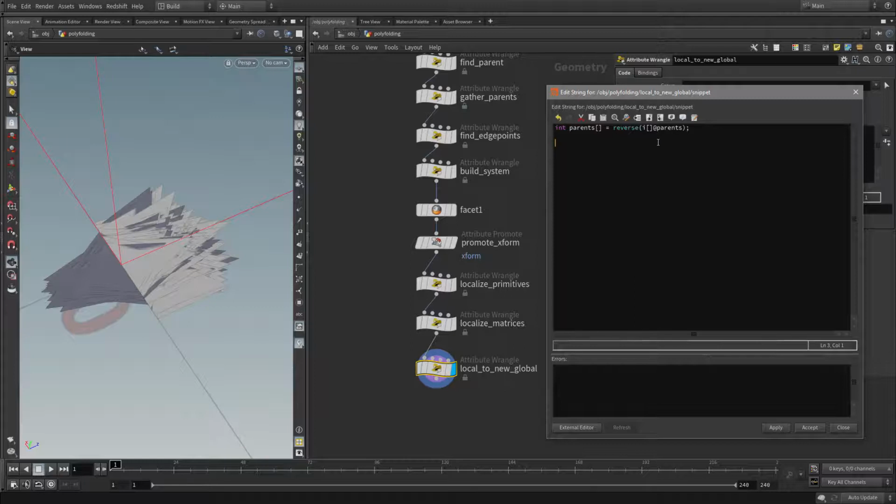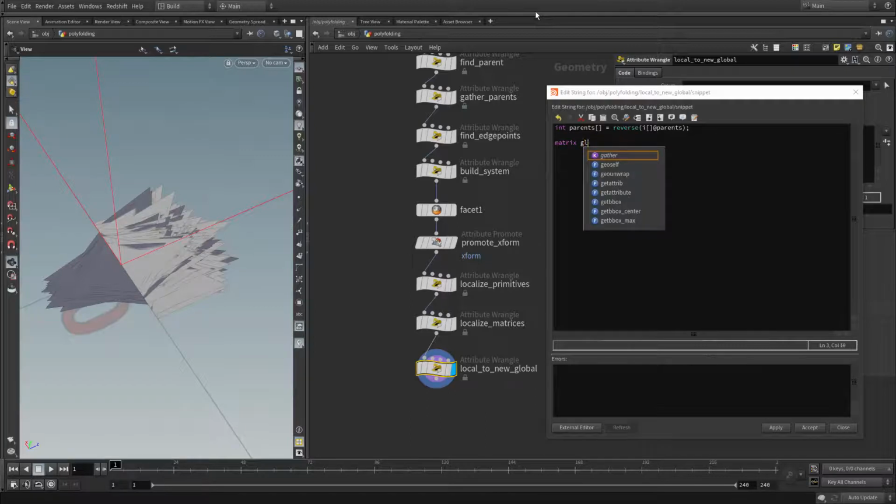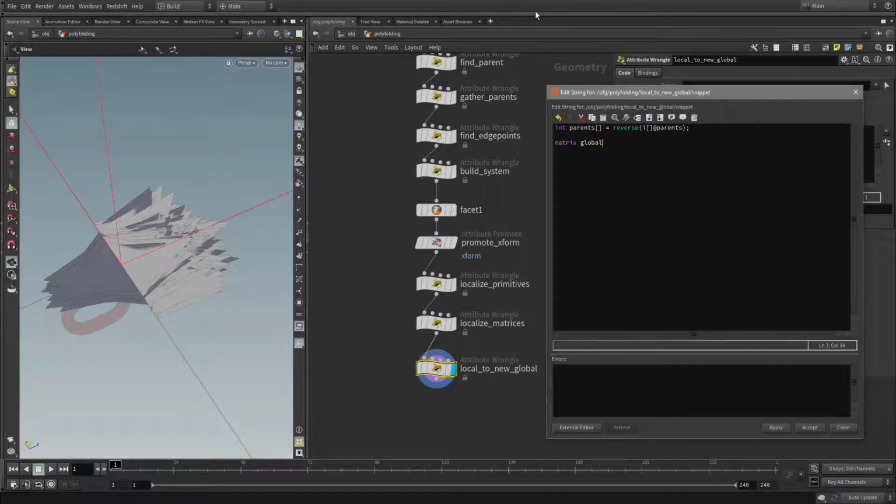Nevertheless, after this operation, we have our original parent array back. And now we need the global matrix. This global matrix will be the matrix that is transforming the points back to their original location, but it will be composed of a chain of individual matrices.